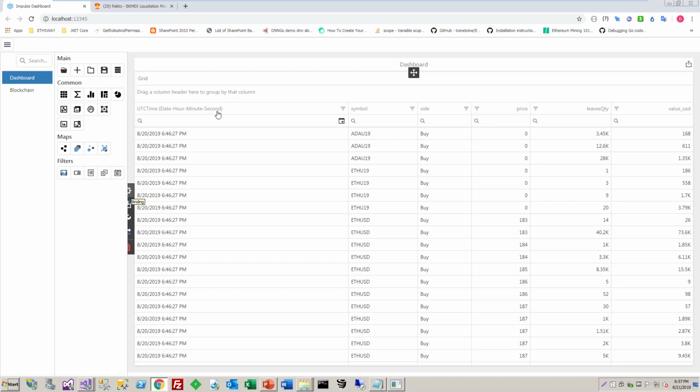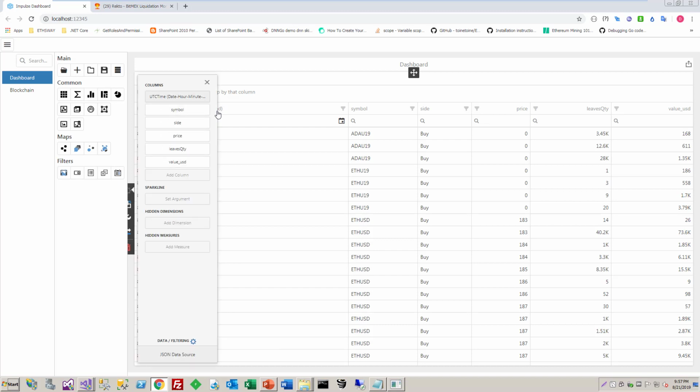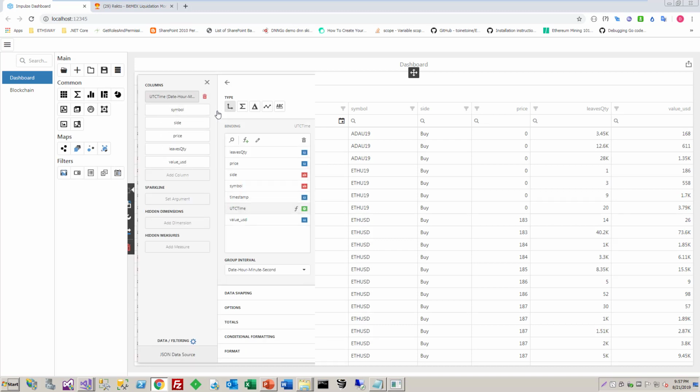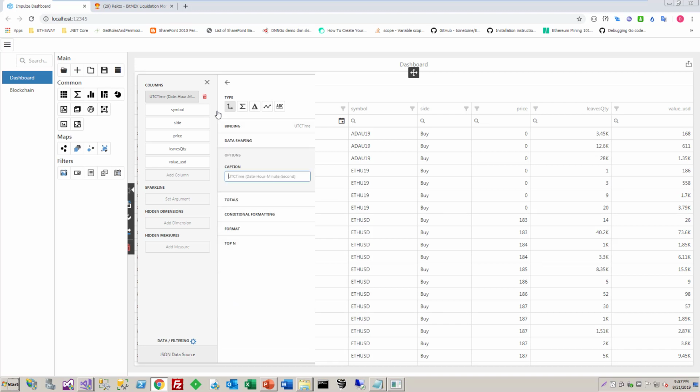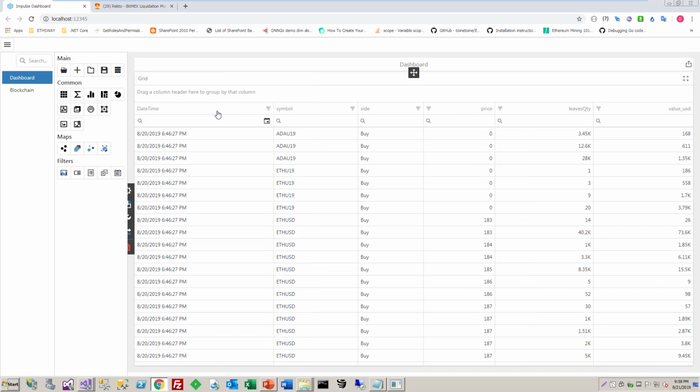So I'm going into my year here, and I'm going to click on that UTC time that we did up here. We're going to go down to options and put date time as a label. As soon as I tab away from that, we'll come back over here and see we have date and time, symbol, side, price. We'll just change this to quantity.